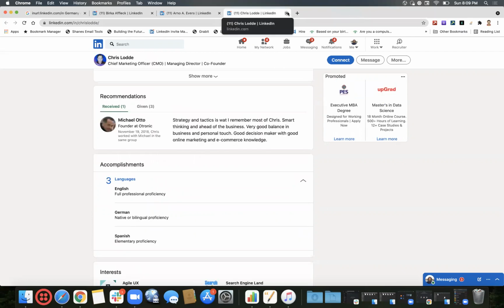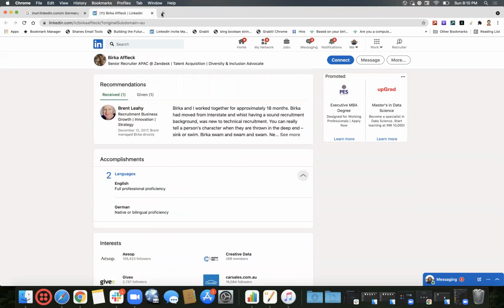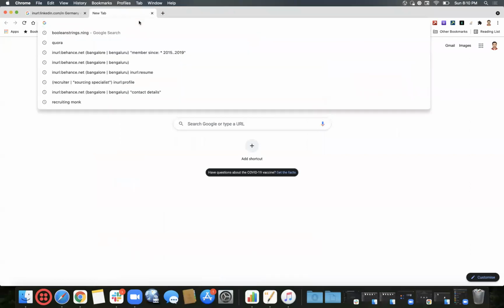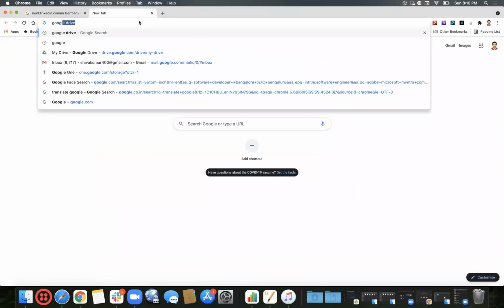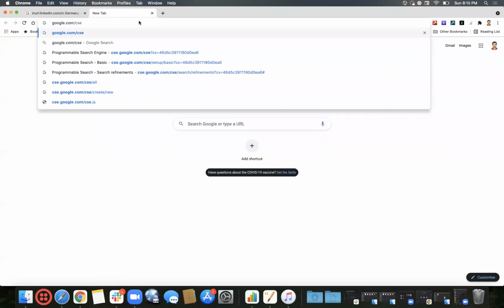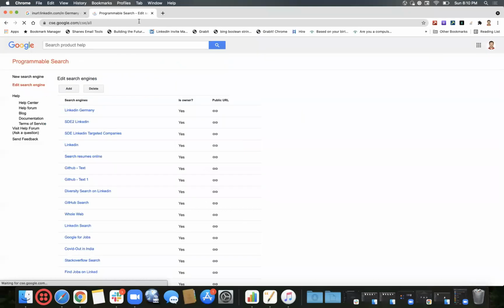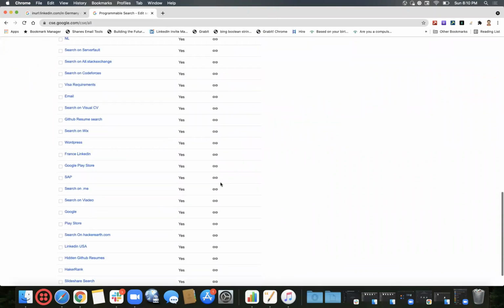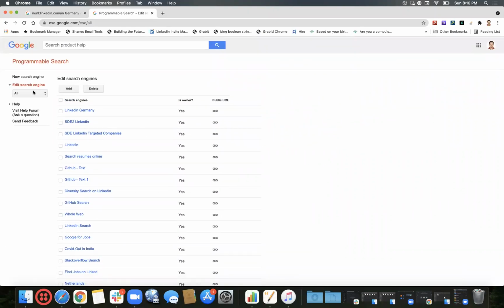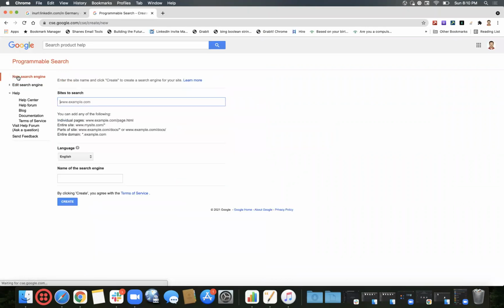So how do we create that custom search engine? Just go to google.com/CSC, which is now also called the Programmable Search Engine. Once you go to google.com/CSC, just log in and it will redirect you to this particular page. Once you come to this page, these are the previous custom search engines which we built yesterday. Sorry, before. So let me go for a new search engine.